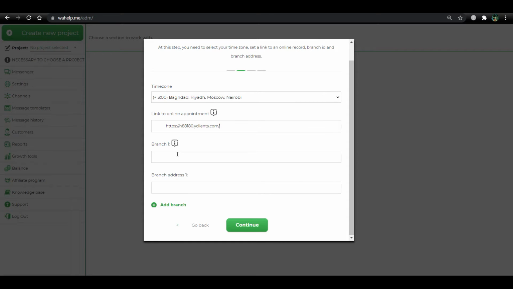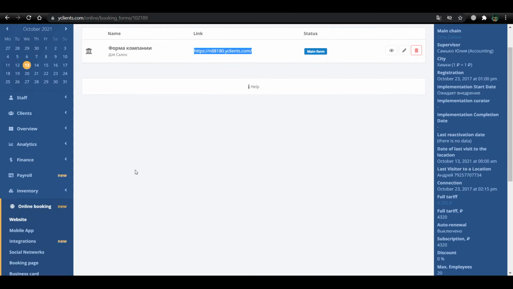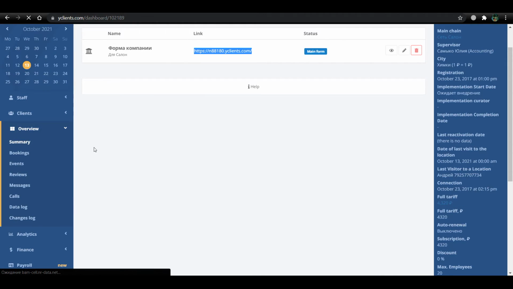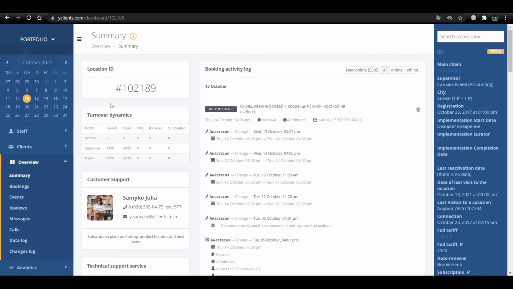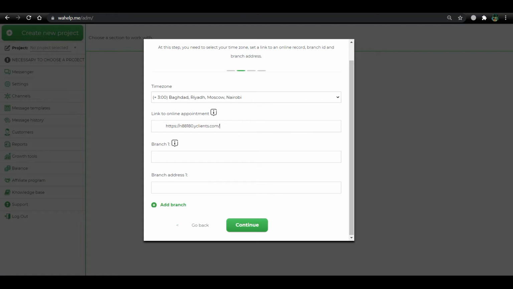And now we need a branch number. We can find it in Yclients too. So open overview and summary. Copy this number and paste it here, and write your branch address, for example, Park Avenue 88 and 3, and press the continue button.